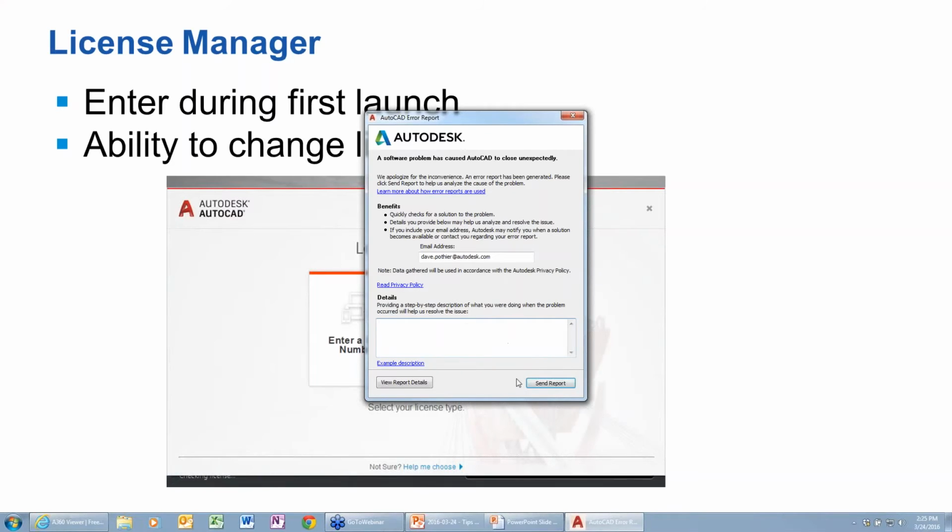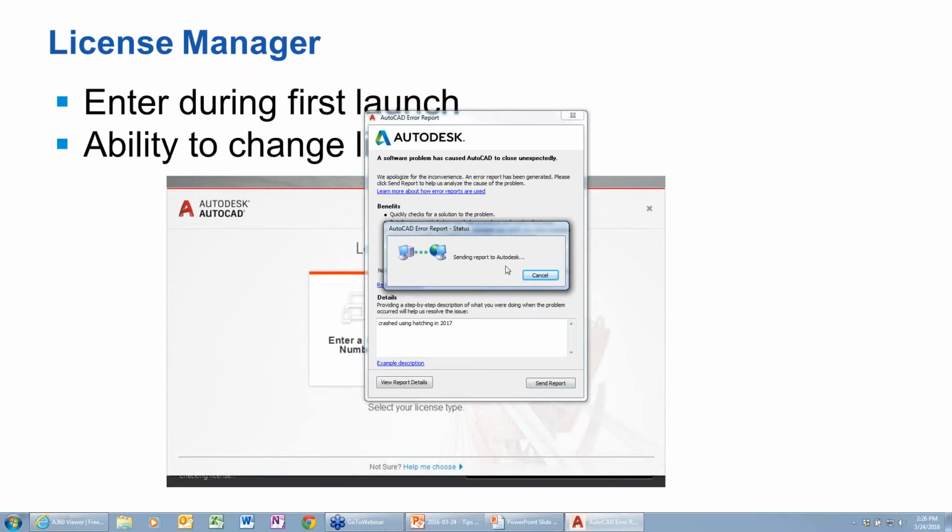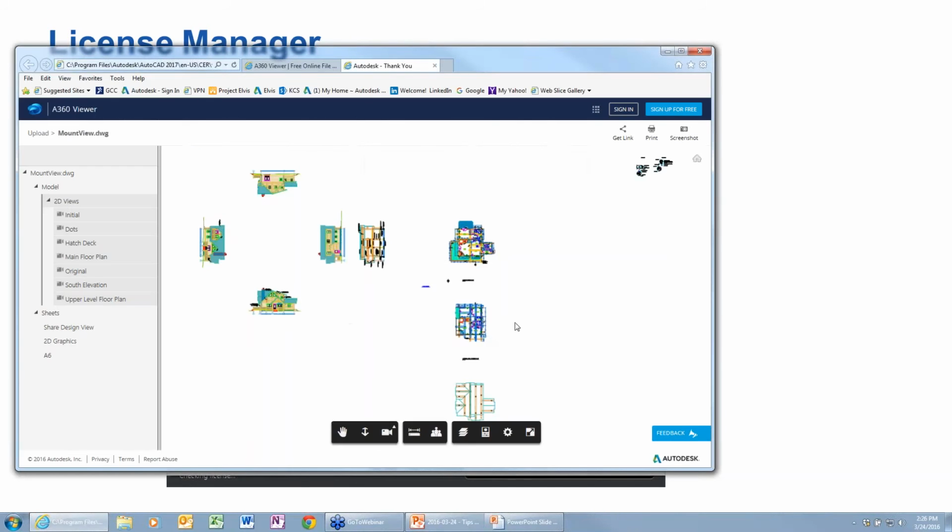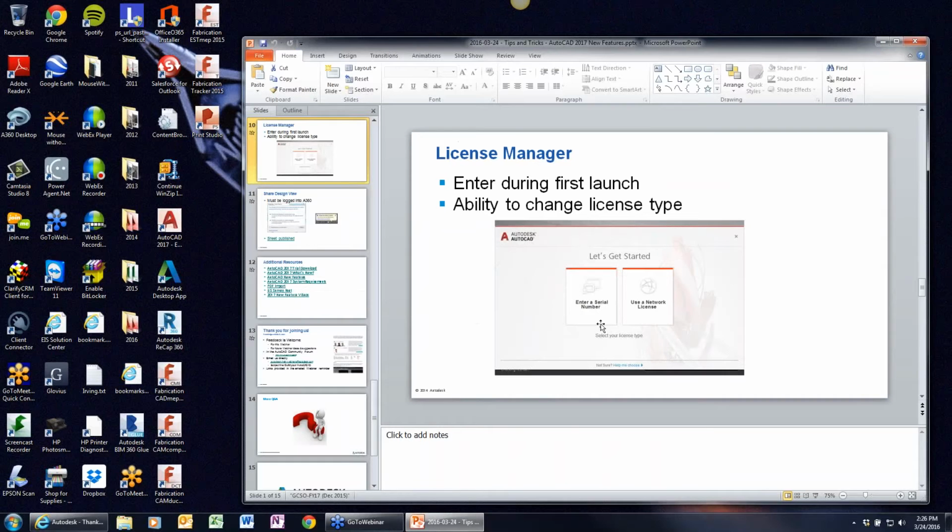So let me see if I can, this just gives me a great opportunity to talk about the error reporting that's within the software. If you ever have a crash using hatching in 2017, it's great to send in a crash report and include the email so we can look up crash reports in the future. But hopefully you folks don't have these issues, since, like I said, I'm just having a problem with my computer at the moment. Let me just restart AutoCAD.